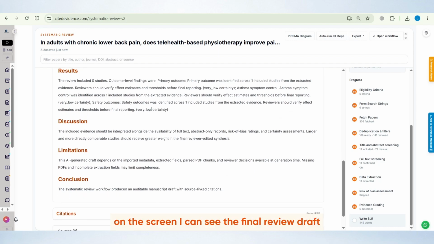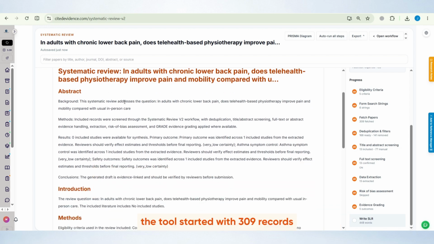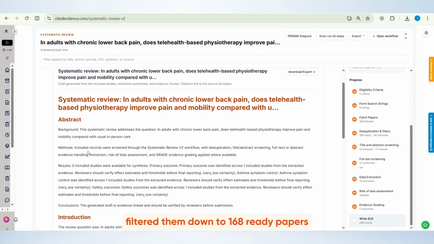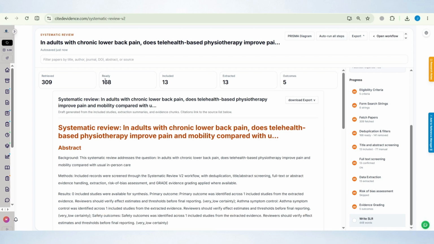On the screen, I can see the final review draft. At the top, there are summary numbers: retrieved 309, ready 168, included 13, extracted 13, and outcomes 5. These numbers show the full journey of the evidence. The tool started with 309 records, filtered them down to 168 ready papers, included 13 studies, extracted data from 13 studies, and identified 5 outcomes.